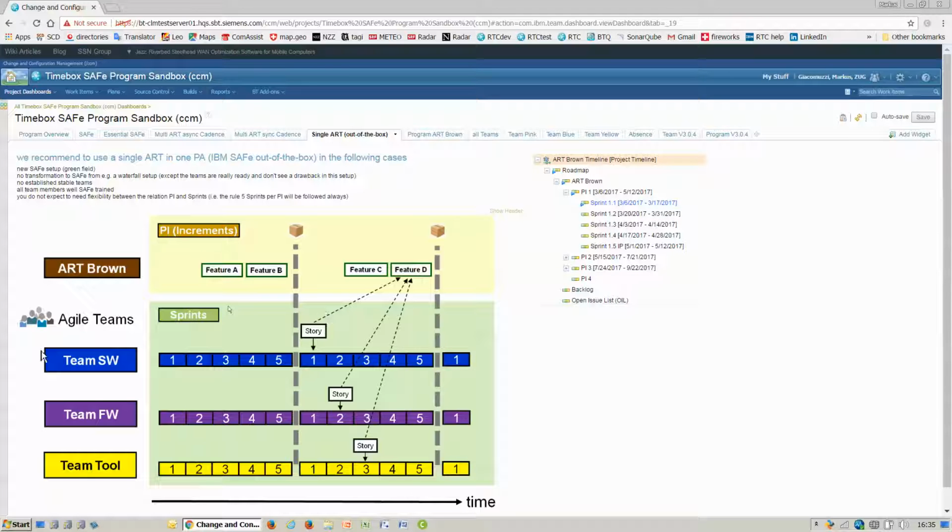That's up to you. Below we have the team level, and you see we have set up 3 teams: the team Blue, software team, team Pink, firmware team, and the team Yellow, which is the tool team. And here it's just a standard setup. We have the Agile Release Train Brown, program increment 1 with the 5 SAFe sprints 1.1 till 1.5 IP, that's the innovation and planning sprint.